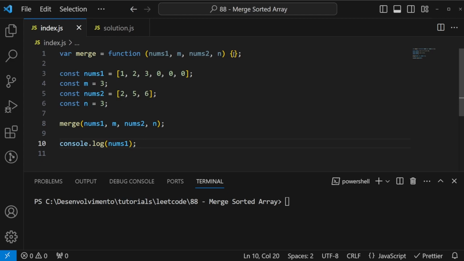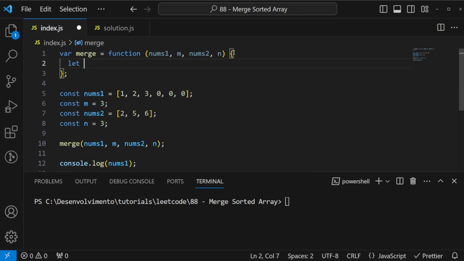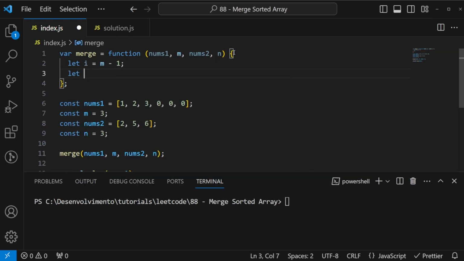We need to change inside the function of the array nums1 to give us the answer. So let's do that. First, I'm gonna start the variables I, that is the size of the array, less 1, and the variable j, that is the size of array nums2, less 1. I have the less 1 here because we're gonna compare the index of the array, and the array starts off with index 0 and goes until the size of the array less 1. Because if the array has the size 3, the last index is the 2, the index 2. That's why our variables start with the size of the array less 1.